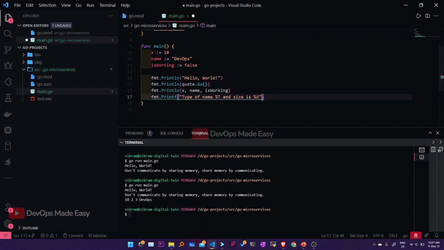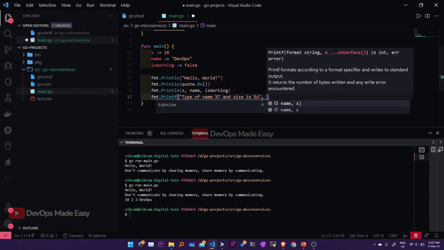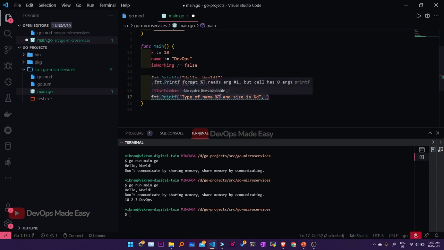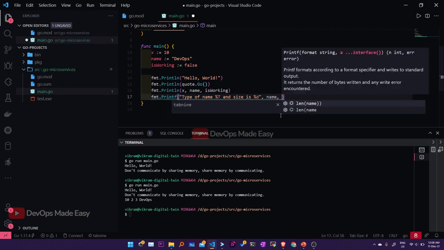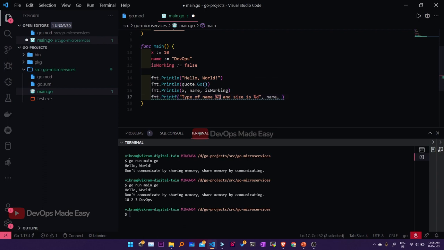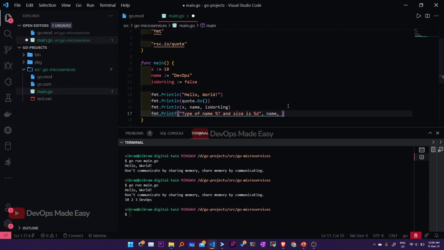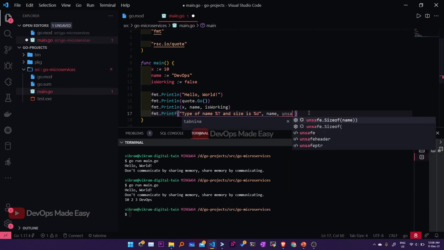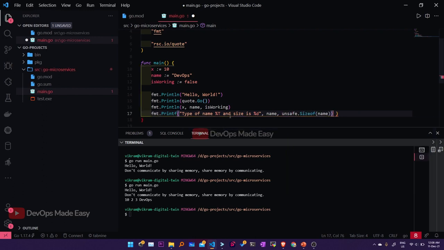Now in order to replace the %t and %t, I have to supply the actual values. So for the first %t, what is the type? I'm going to give it as name, then name will be printed in the form of the type. And also for printing the size, I have to import another package known as unsafe. So it is unsafe.Sizeof(name).